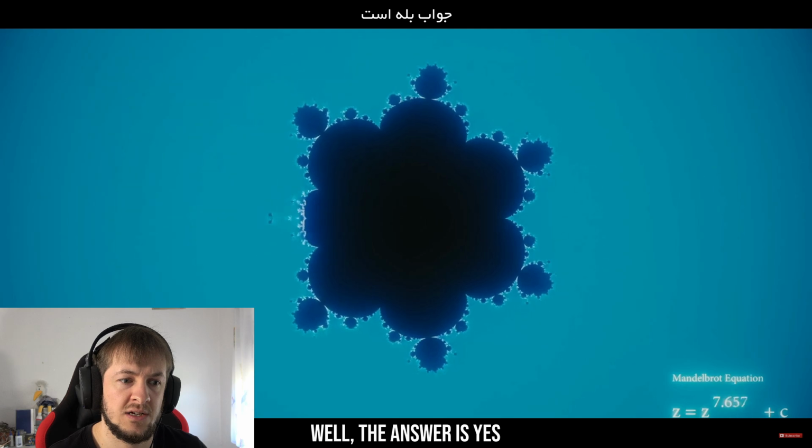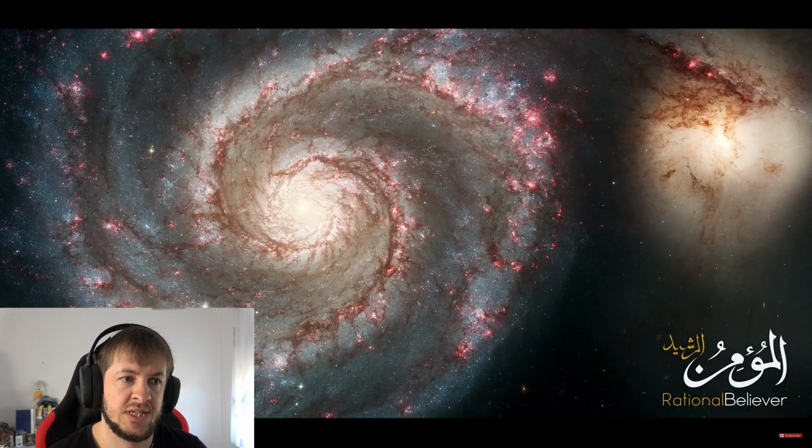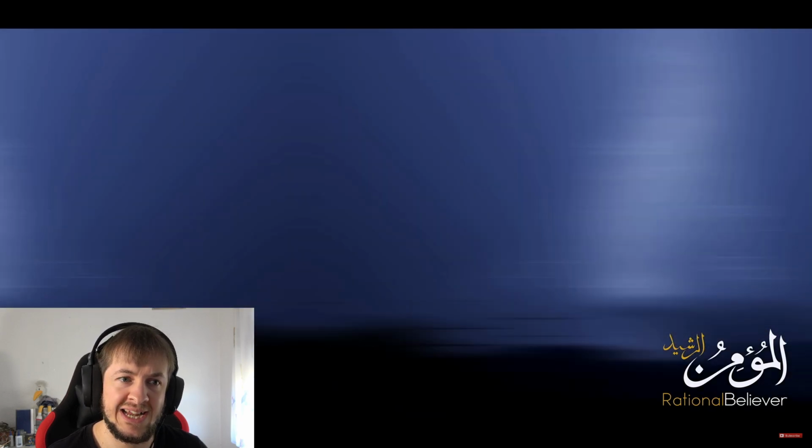Now, can we find Mandelbrot patterns in nature? Everywhere. Well, the answer is yes. Here are some examples. Do not cells work a bit like that?